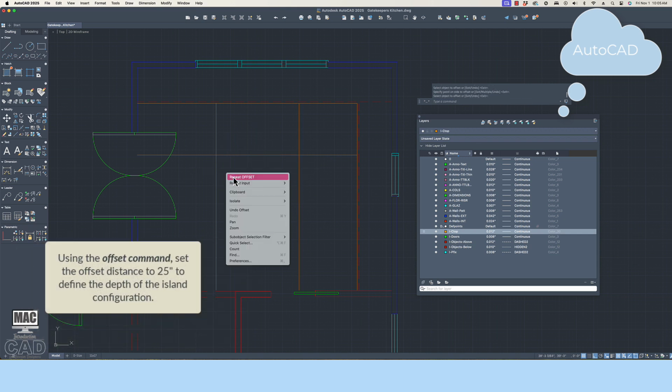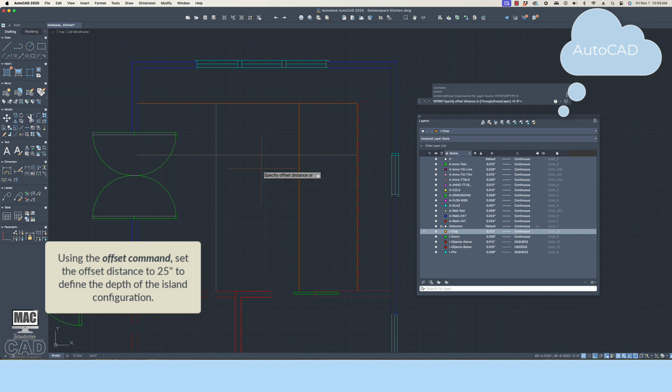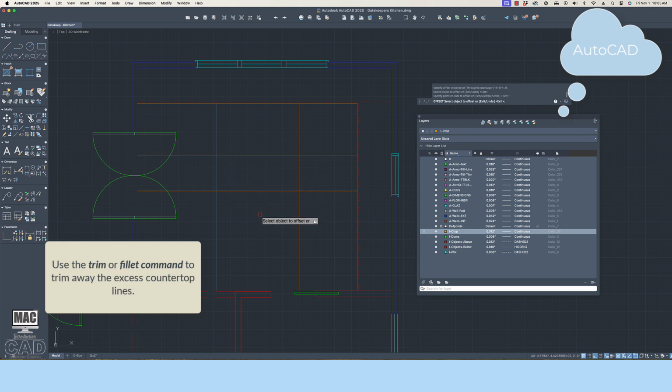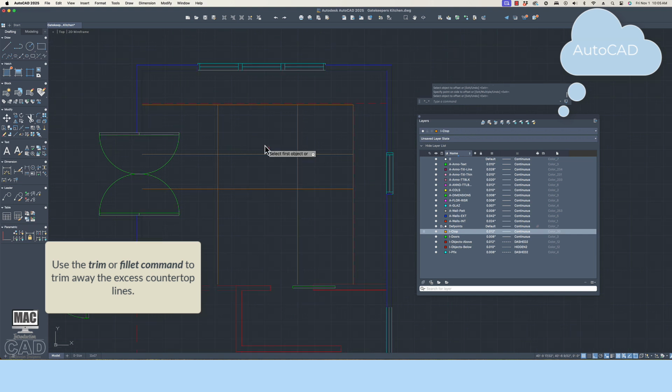Using the offset command, set the offset distance back to 25 inches. Offset the horizontal island line in the 270-degree or down direction. Use the trim or fillet command to trim away the excess countertop lines at the kitchen island.